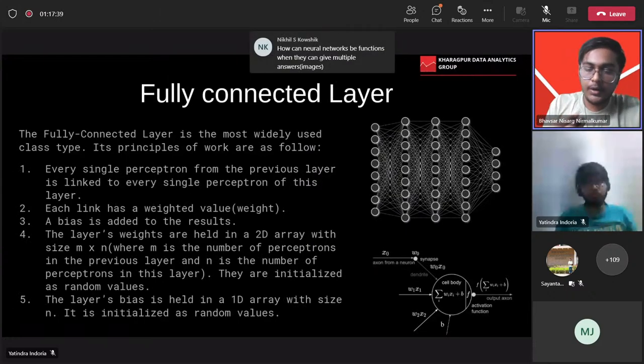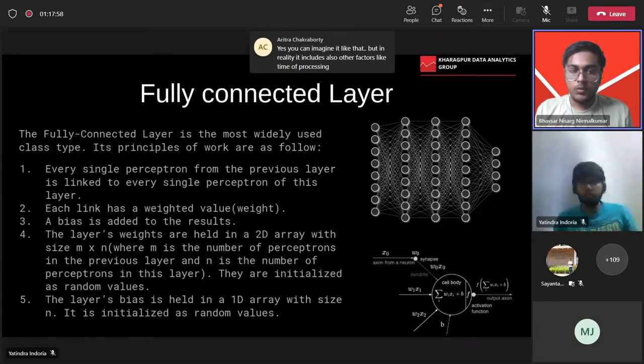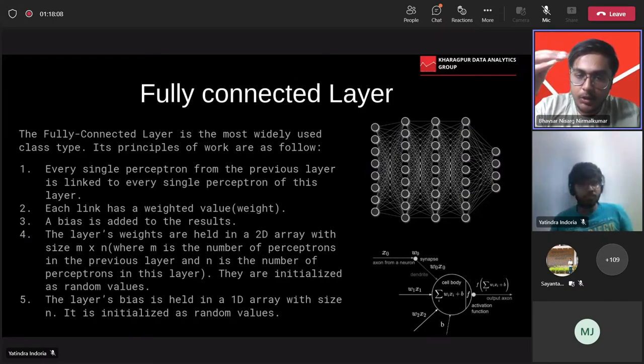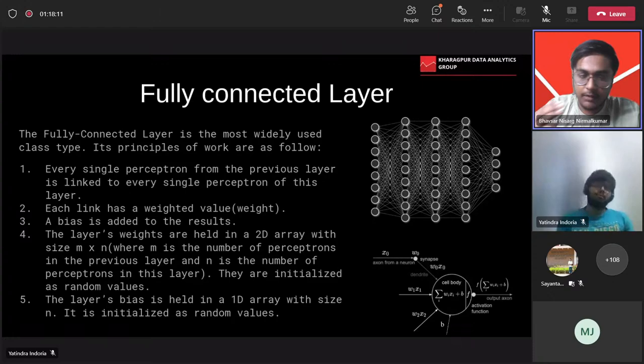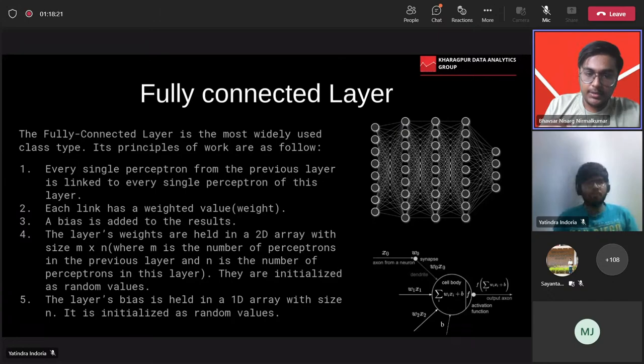Now, after you understood what a neuron is, we will see how the actual picture looks. We have some input layers, some hidden layers, and an output layer. The most common way it is implemented is we connect each and every node of a single layer to each and every node of the next layer. As they are connected fully, it's called a fully connected layer. Each connection is given a weight, and these weights are stored in an M cross N matrix, where M is the number of perceptrons, or neurons, in the previous layer, and N is the number of perceptrons in the next layer. And there are also biases.